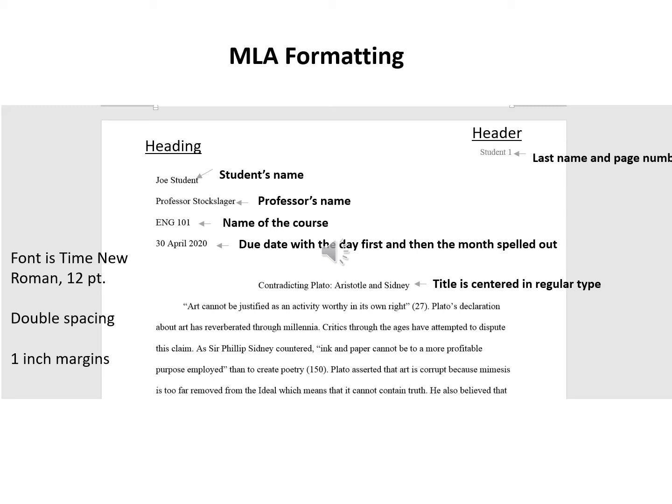Over the top left is the heading. The heading is only on the first page. There are 4 things, and they need to be in this order: your name, the professor's name, the name of the course, and then the date. And please notice that the date is with the day first, and then the month spelled out, and then the year.